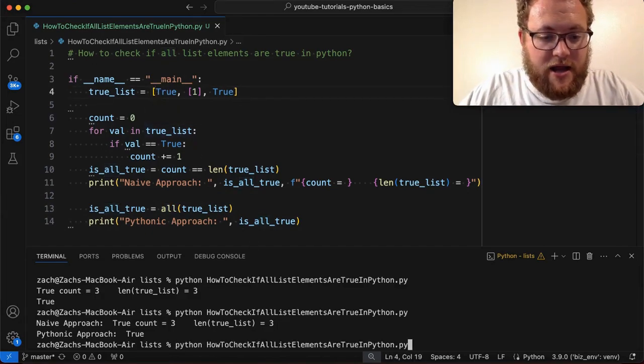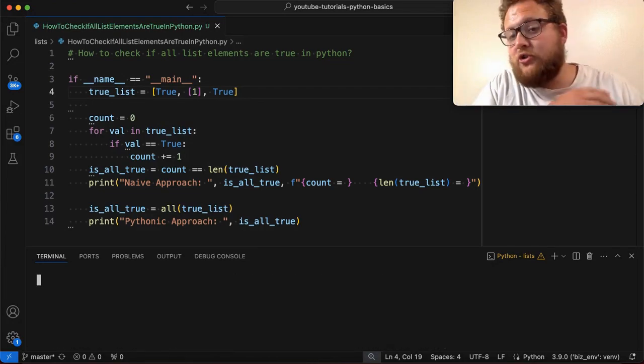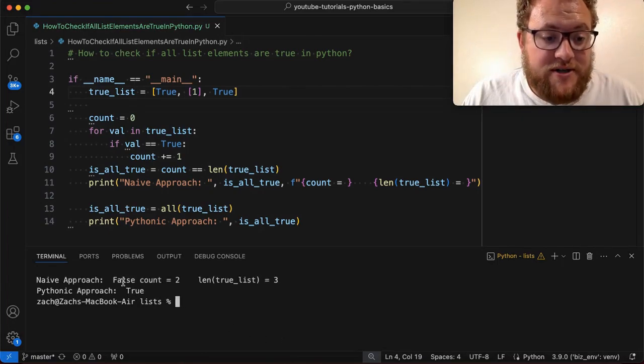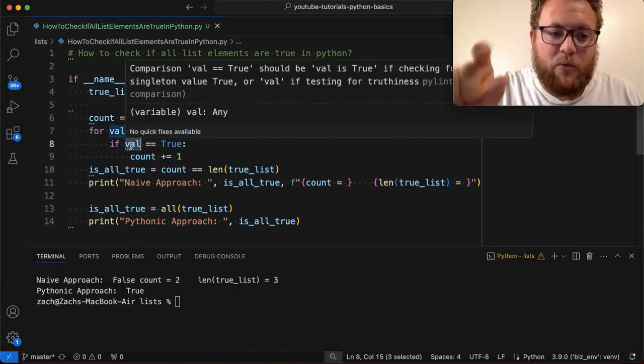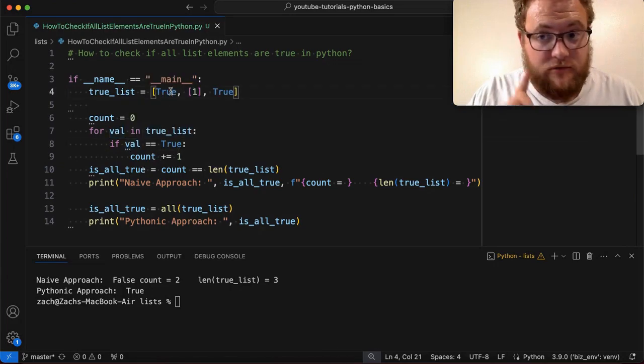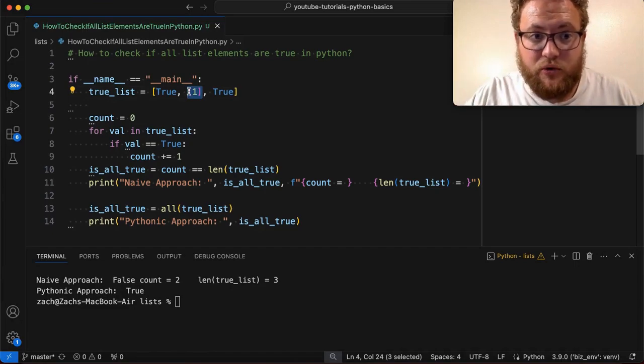So I'm gonna just do reset, ampersand, ampersand, and rerun the script. This will clear the screen and rerun it all. The naive approach says false. It does not equal true, because when it's going through, it's specifically looking for that Boolean value of true. So when it gets here, yep, that's true. When it gets here, that value does not equal the true Boolean value, right?